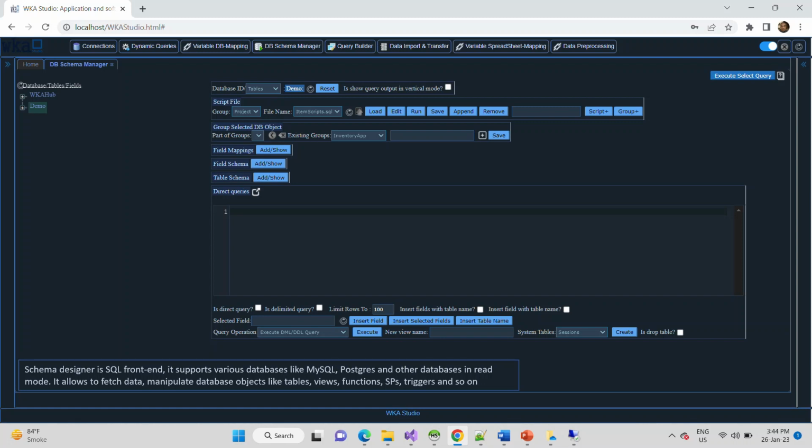Manager has similar functionality to HeidiSQL or Workbench in a limited sense. It's not very comprehensive, but it takes care of most of the things required for a typical database front end. It supports MySQL, Postgres, and other databases in read mode. It allows you to fetch data and manipulate database objects like tables, views, functions, stored procedures, triggers, and so on.